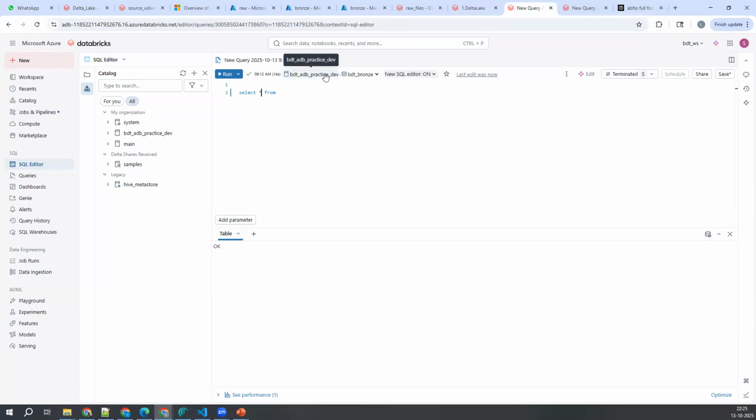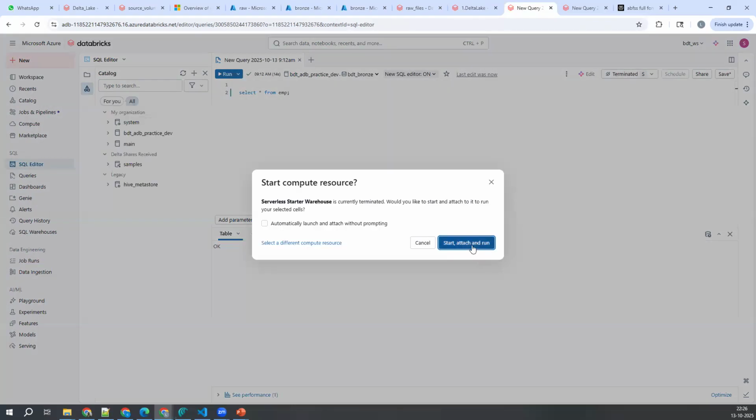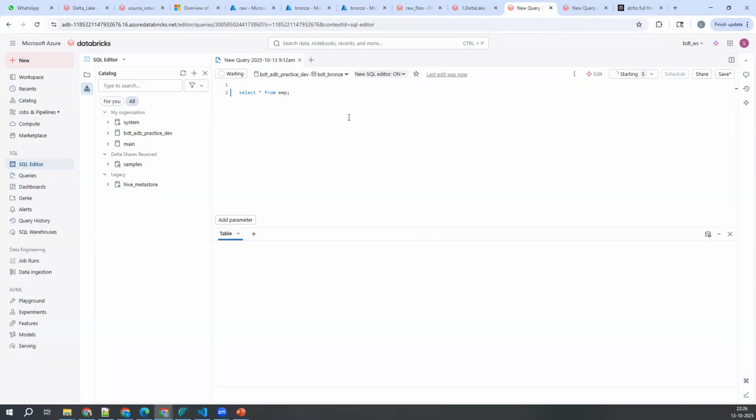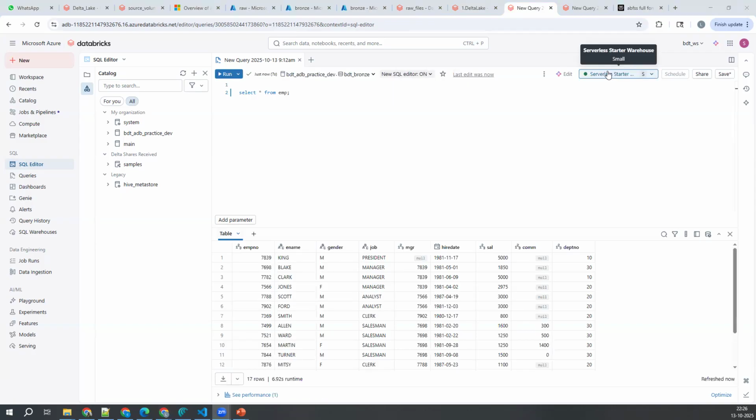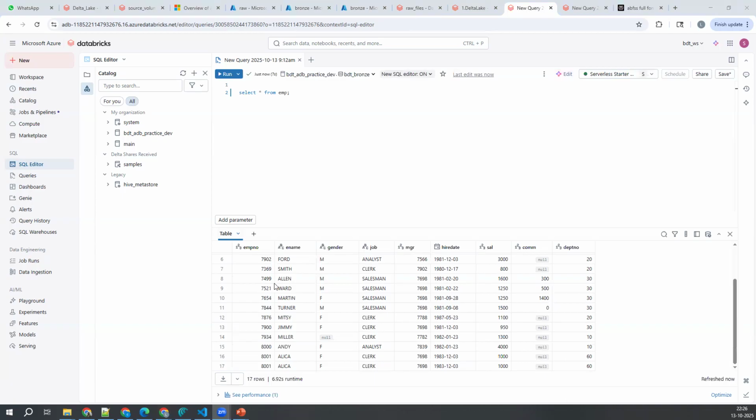I'm already pointing the database to this one and the schema to this one. So directly I can write EMP here, execute this, start the warehouse and attach it. So this is the SQL warehouse we use, guys. This is also a serverless warehouse actually. See, it started immediately and started giving the results to us.